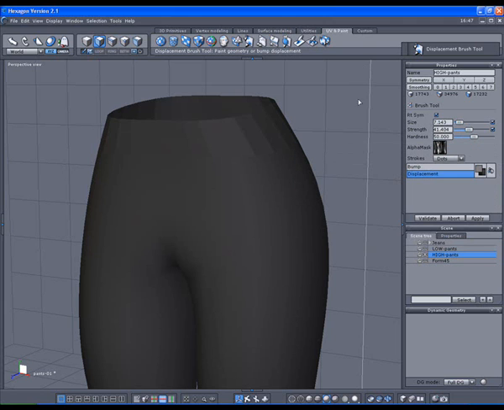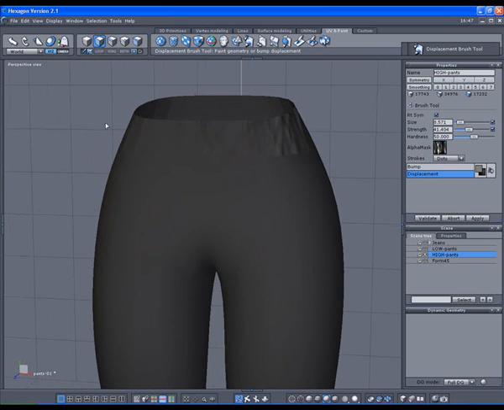Okay. Now once I have that done and loaded, let's bring this up a little bit here. This is basically, I'm just clicking on it. See, it's really not affecting the bottom of the pants a whole lot because there's not a whole lot of geometry.